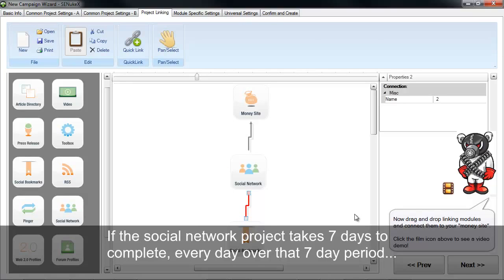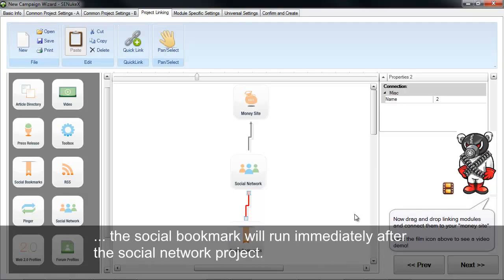So if the social network project takes 7 days to complete, every day over that 7-day period, the social bookmark will run immediately after the social network project.